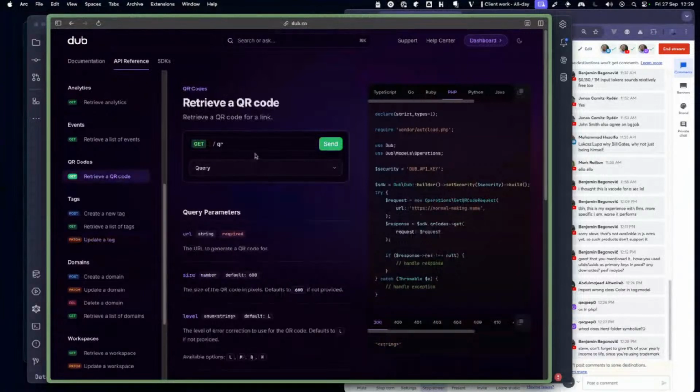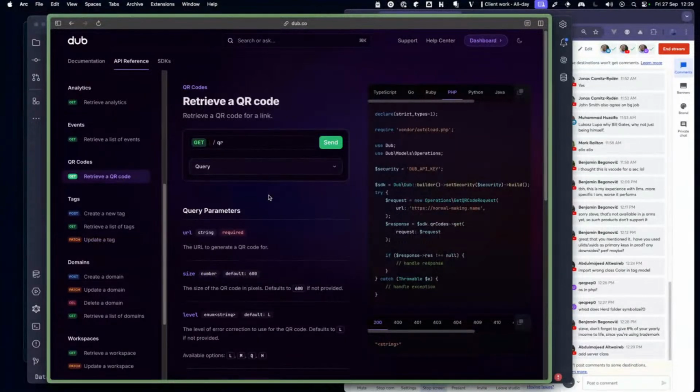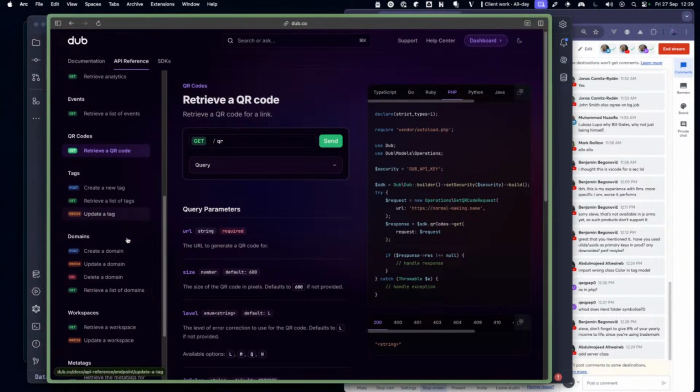Retrieve a QR code for a link. And a server class. What are you on about? I don't know what you're on about.